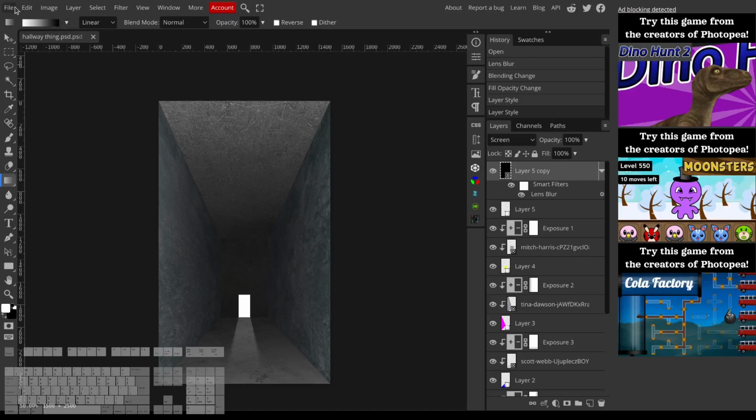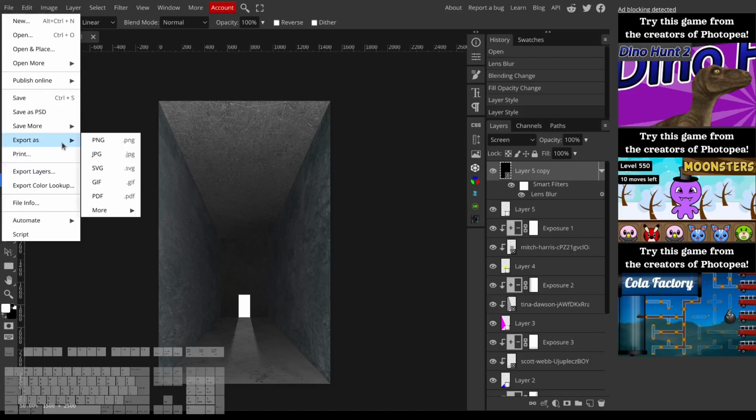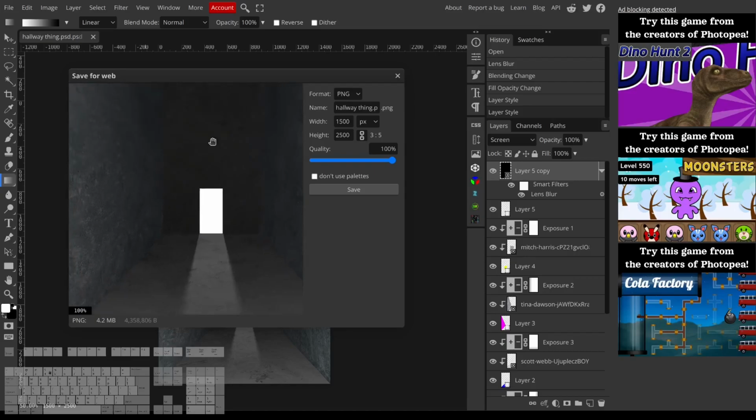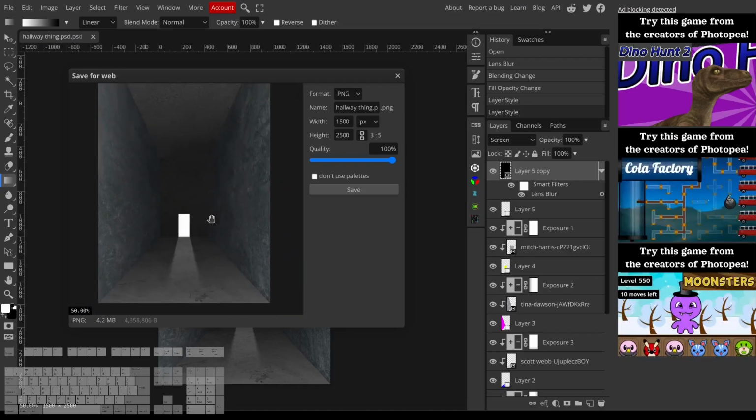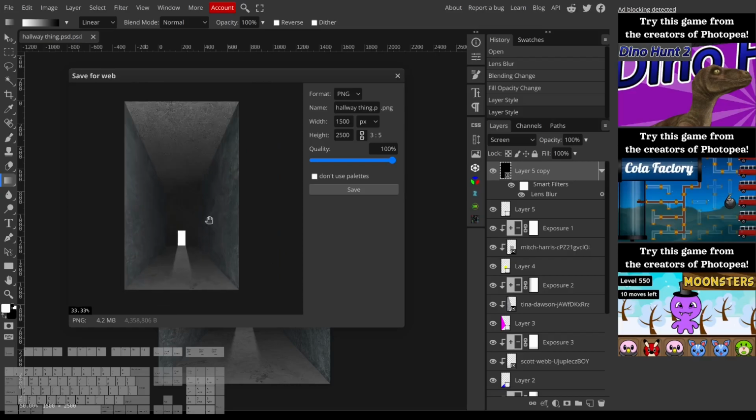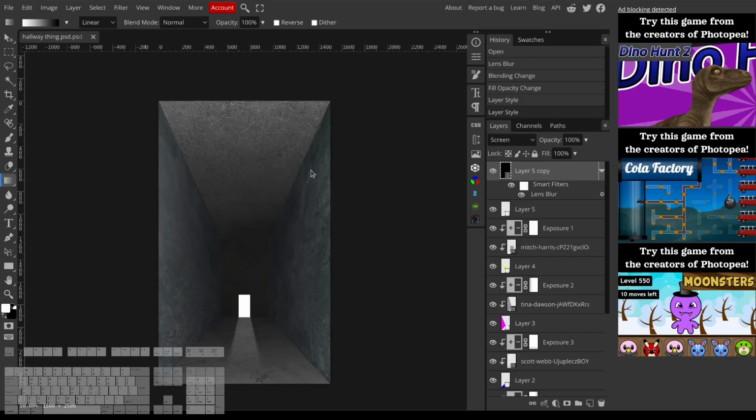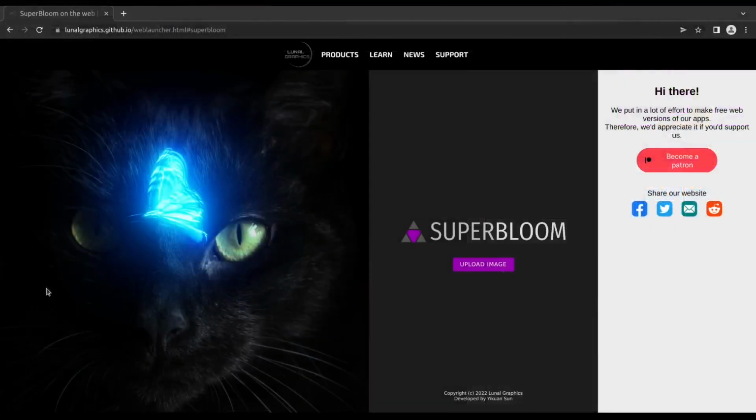Alright, now I'm going to use the app I made, Super Bloom, to add some glow to the door and really make it pop out. What I'm gonna do is save the file as a PNG, just temporarily, and that way I can import that PNG file into Super Bloom and then create the glow in Super Bloom, which I can then add back to Photopea. So let's just do that real quickly.